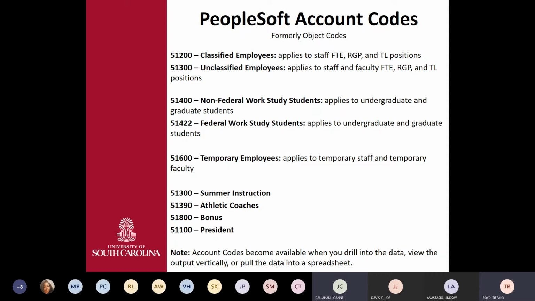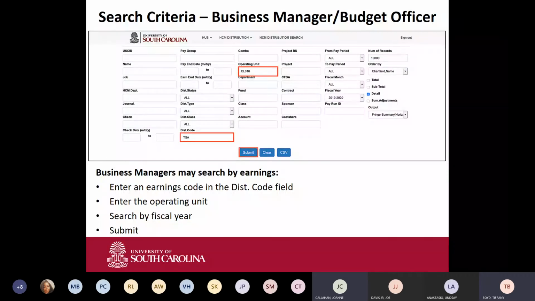All right, now we're going to do our last search, by earnings. You have the distribution code field here. That is where you're going to enter your earn code, and then you're going to enter your operating unit. We are going to do this for the entire fiscal year 2019-2020, and then we're going to click submit.